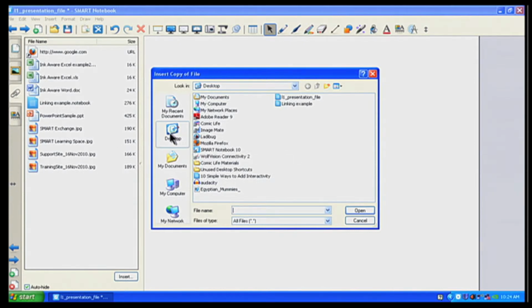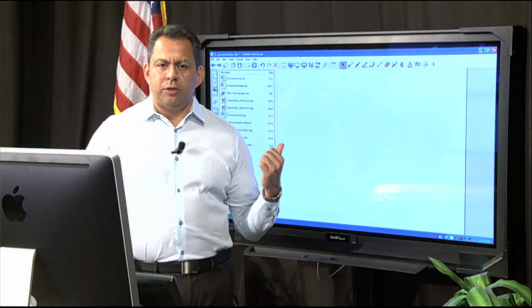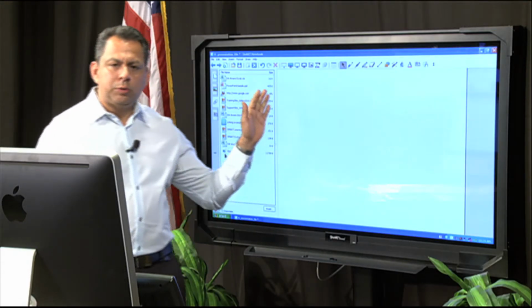So I'm going to click on Desktop again. I'm going to look for that movie, and there it is, Egyptian Mummies. I'm going to click on that to highlight it, and then I'm going to choose Open. And now notice here, it put the copy of that file right in my Smart Notebook.